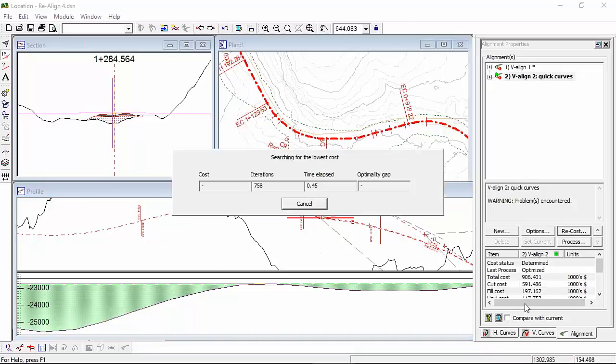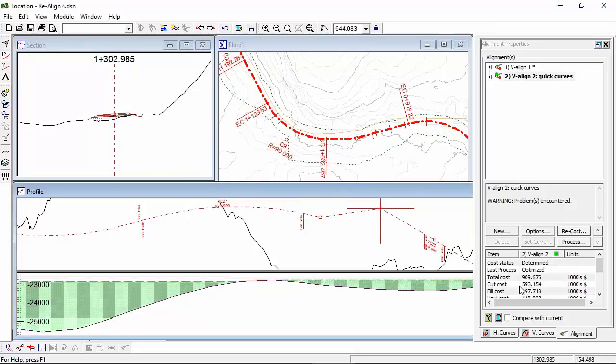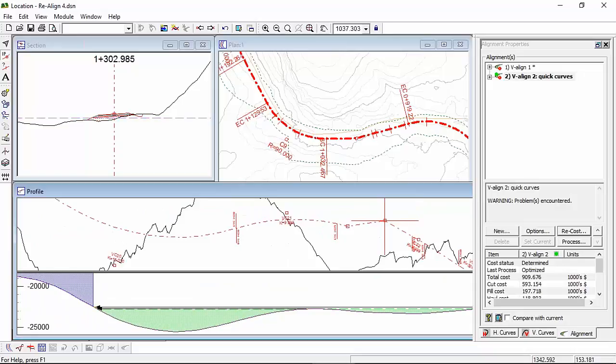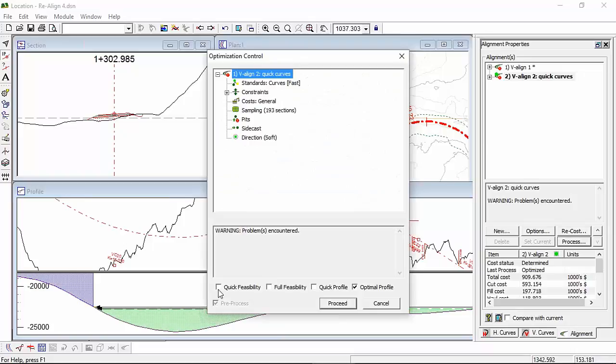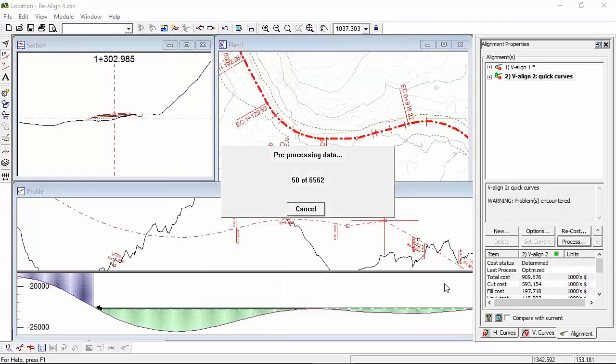See what happens up there. Now the cost is 909. Oh, that's worse. I can do this by hand, but why should I? Why don't I just recalculate the vertical alignment? Now, I did change the horizontal, so I better recalculate all my cross sections.